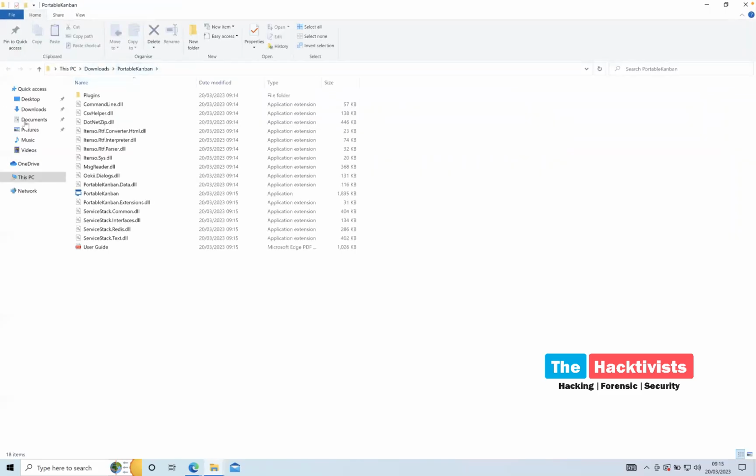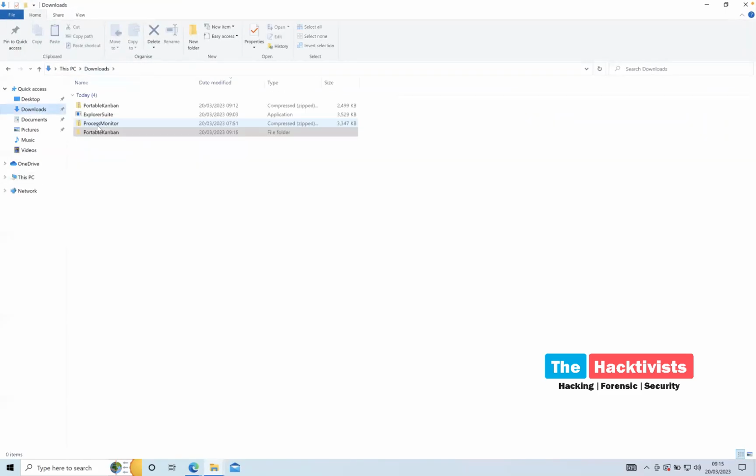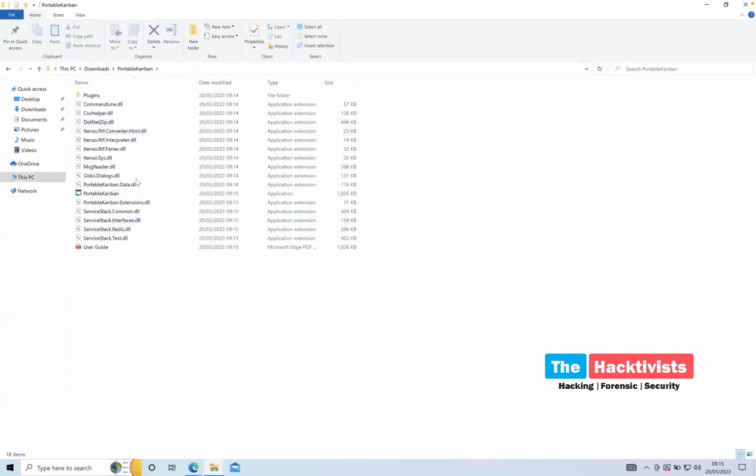So if I go to my downloads, and if I go to that particular folder, this is the folder, right? Basically, I'm having all the files which are available. There are a few DLL files, there is the main executable file, and there is the user guide. So the user guide, we can utilize during our installation as well. We can just go through the steps and we can install.